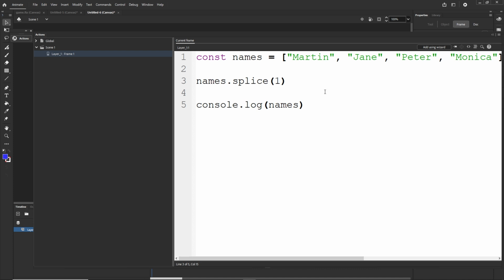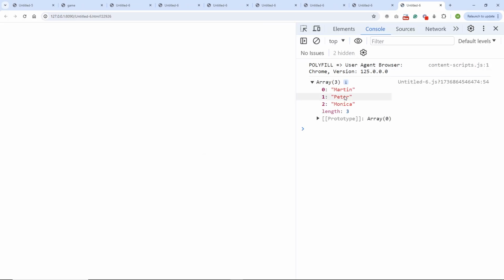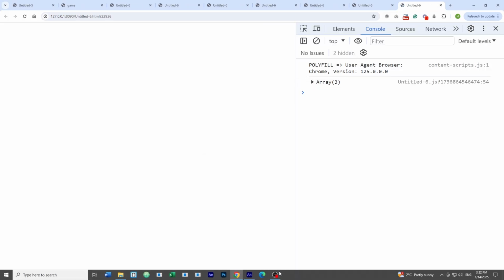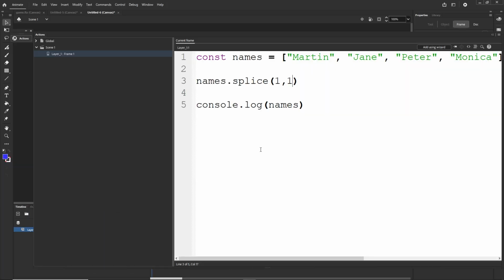And how many elements do we want to remove? We could remove Jane and Peter. We could remove Jane, Peter, and Monica. But if we want to remove only Jane, we are going to start at index 1. Then we are going to go with comma, and we are going to remove 1 element. Okay, something like this, and I will go with Control Enter, Command Enter, and we are going to say goodbye to Jane.